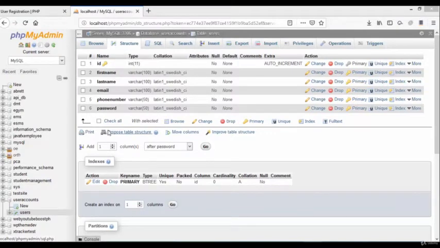So now we have our database, which is the user accounts, and with the table users with 6 fields, which is ID, first name, last name, email, phone number, and password. I think it's high time for us to create our config.php. So let's open up our config.php file and connect our database to our PHP code.